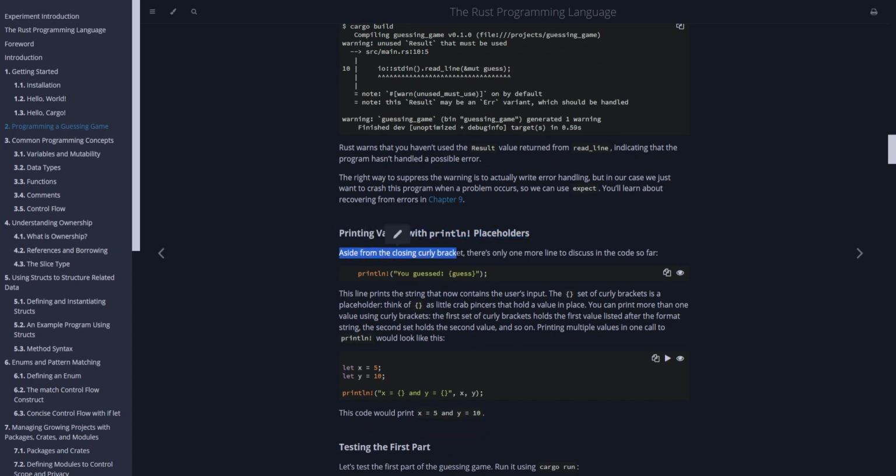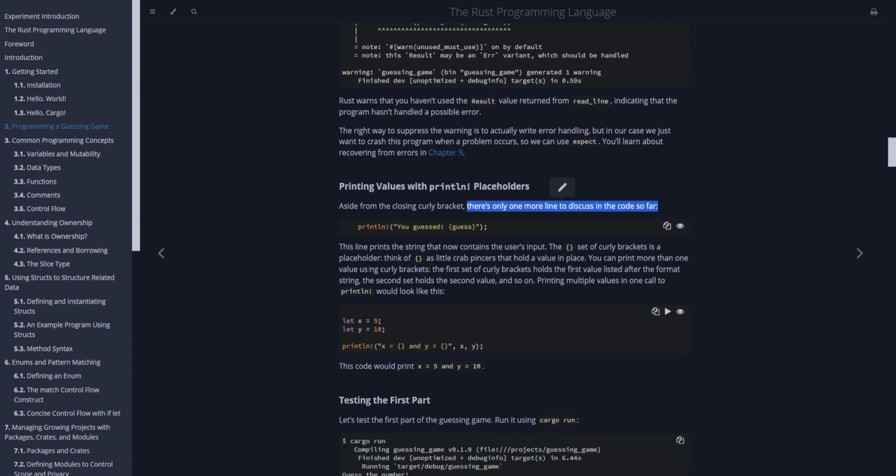Also, aside from the closing curly bracket here, there's only one more line to discuss in the code so far. This line prints the string that now contains the user's input. The set of curly brackets is a placeholder. Think of the curly brackets as little crab pincers that hold the value in place.